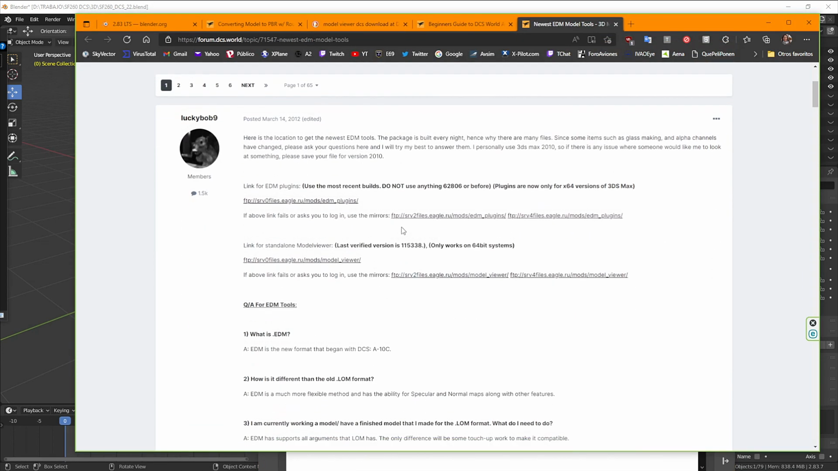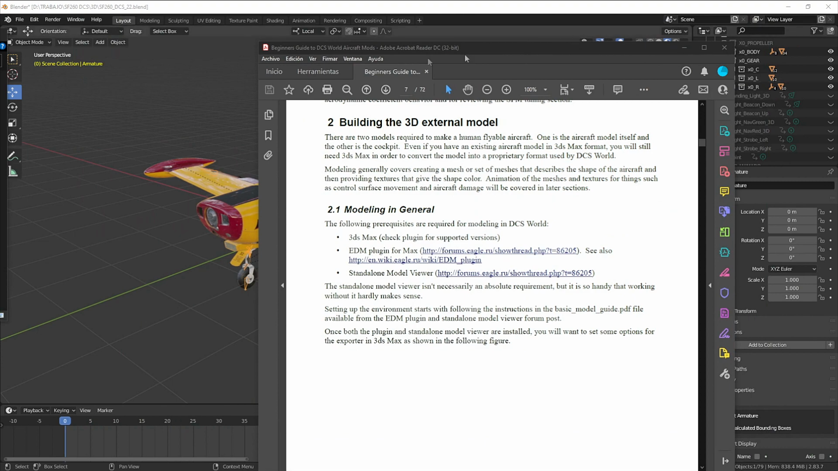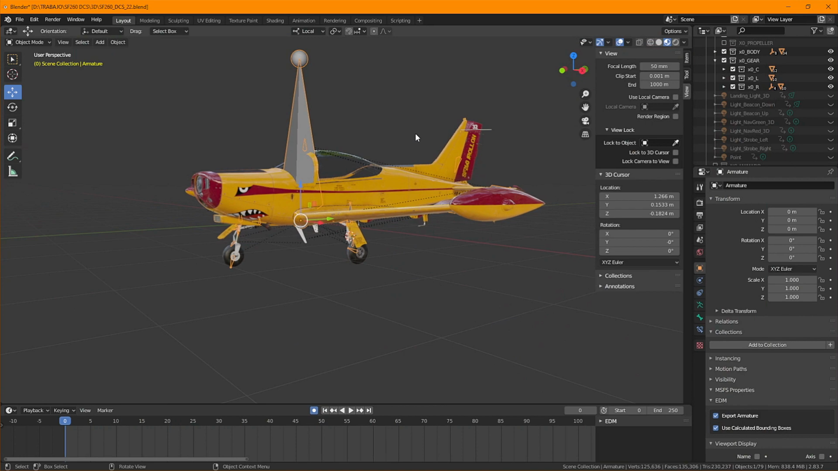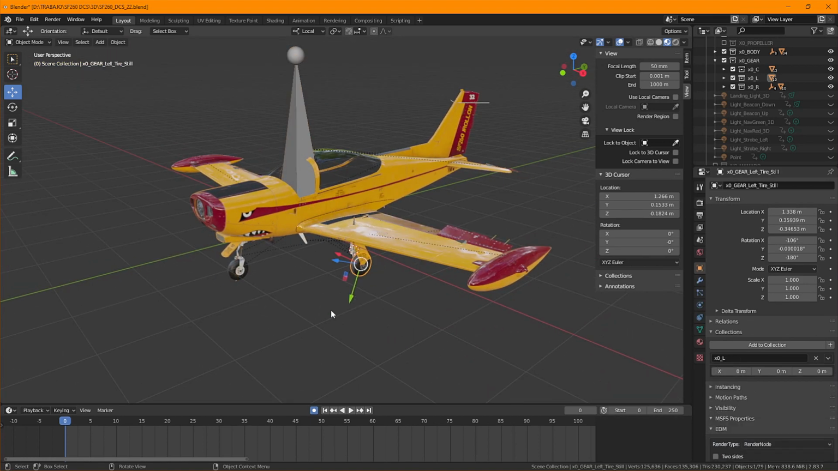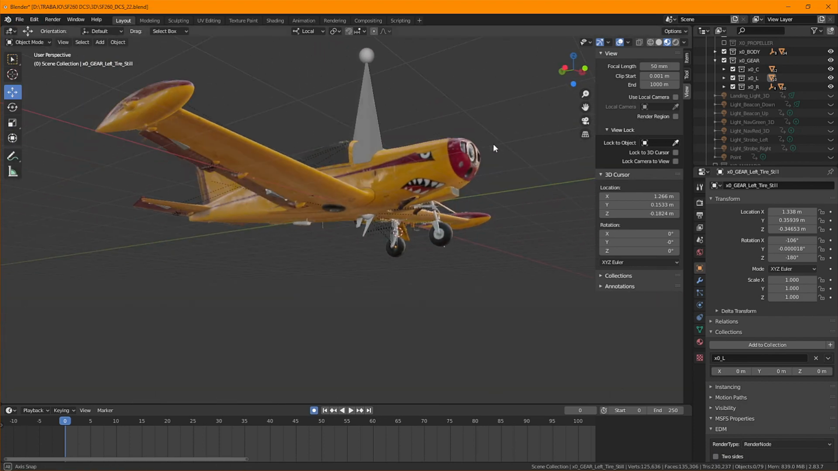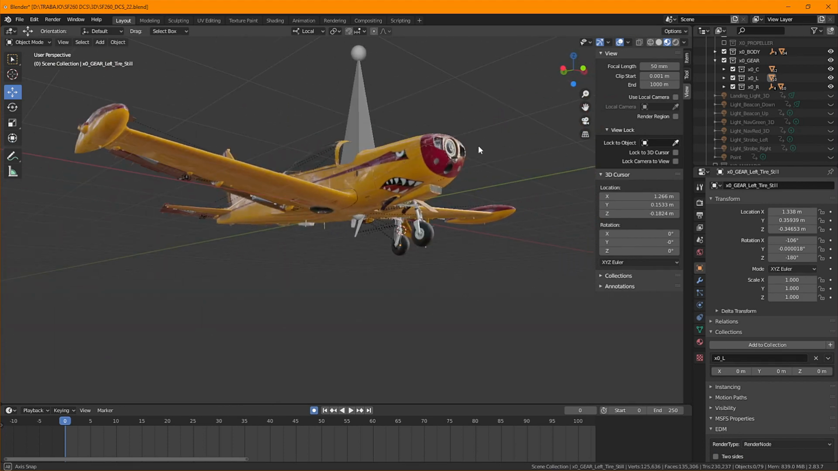If you press here, you will have the link to the FTP to download the plugins or the model viewer. Here you will have the FTPs to download the plugin or the Model Viewer. Model Viewer is for seeing the models that you have exported from Blender or 3D Studio Max directly without opening DCS. So, for example, if we export this model, it will export only what is visible.